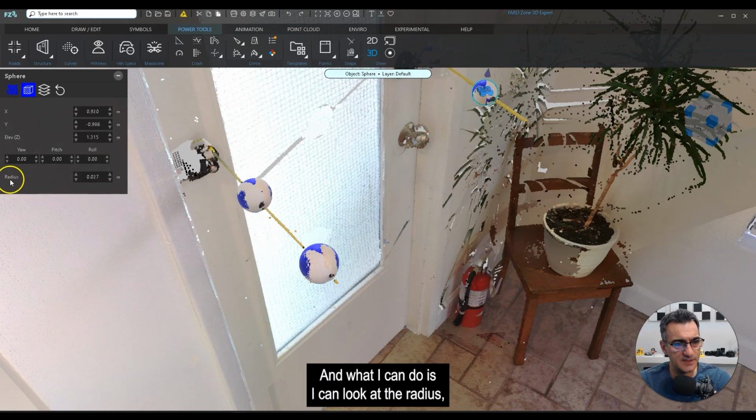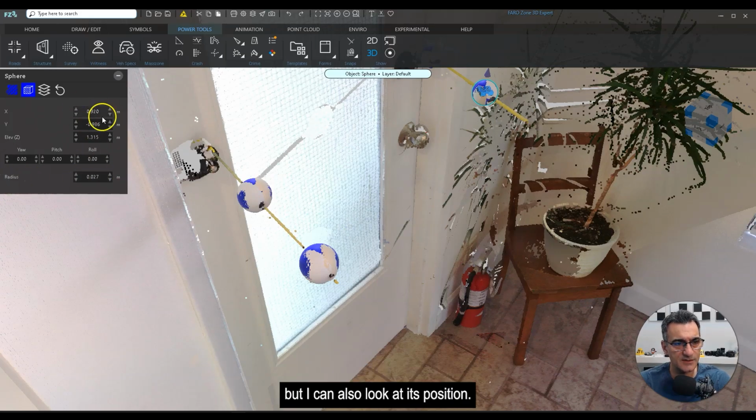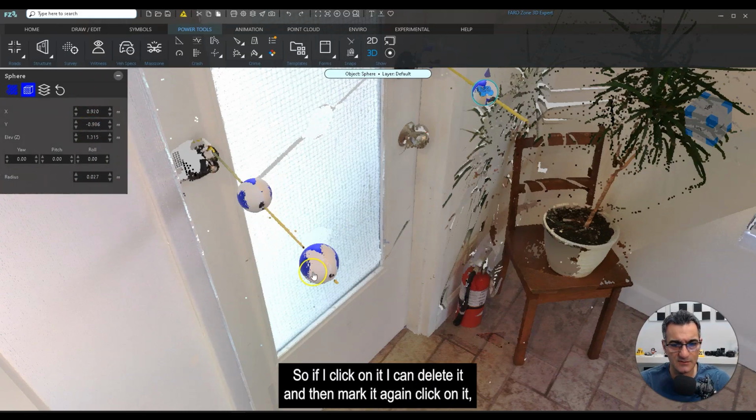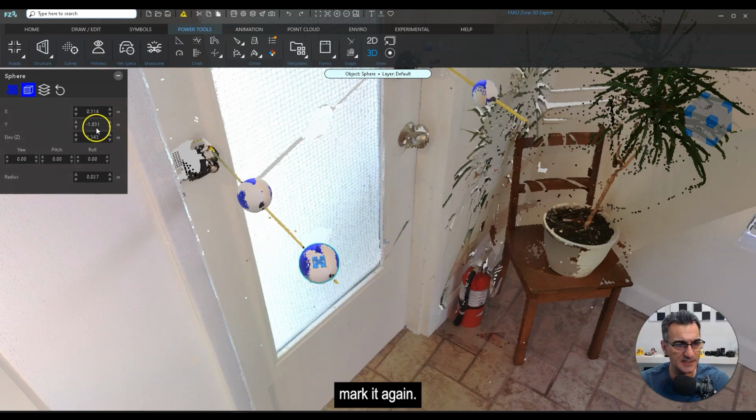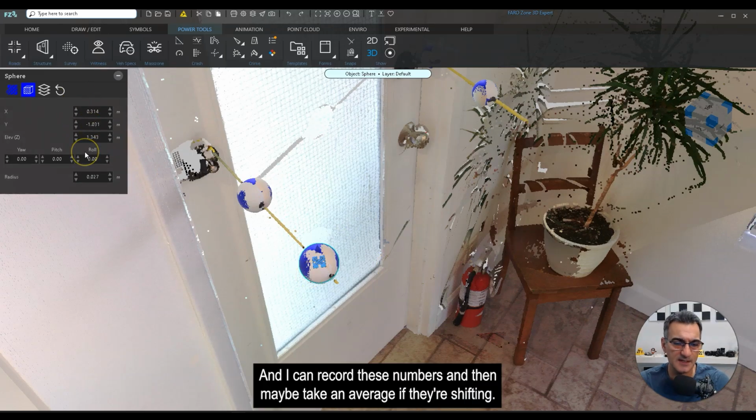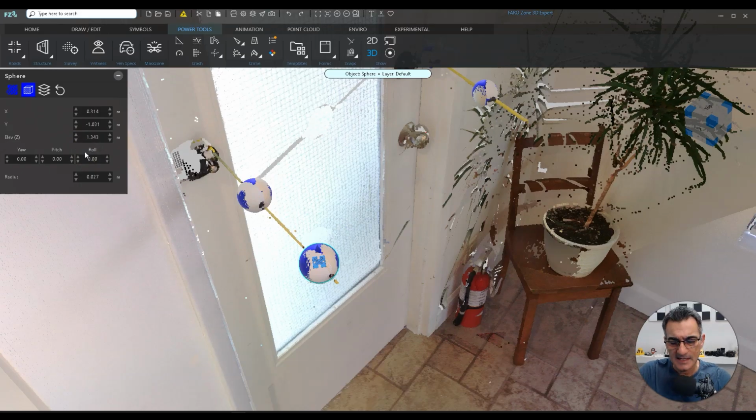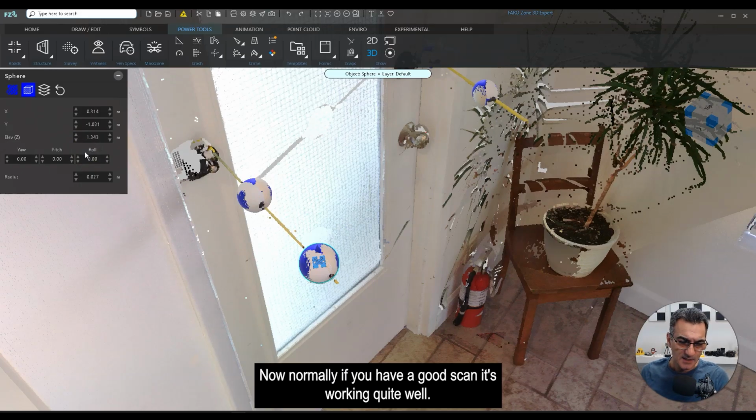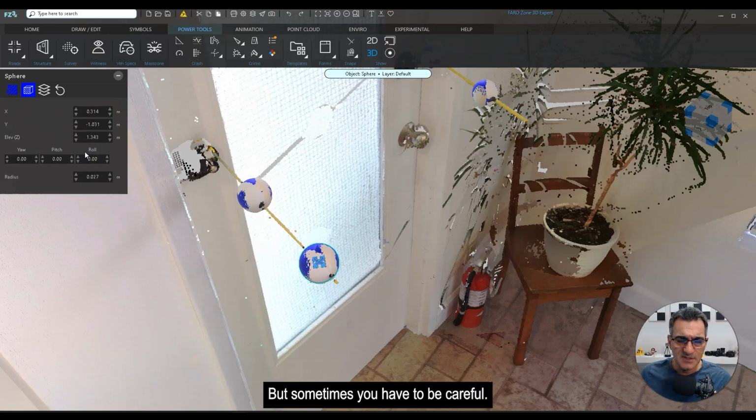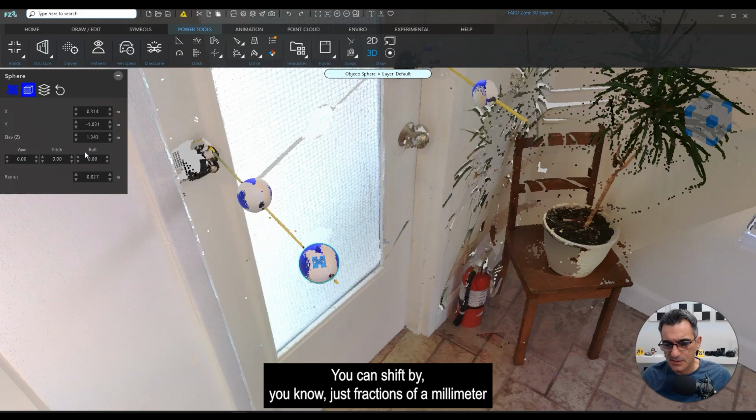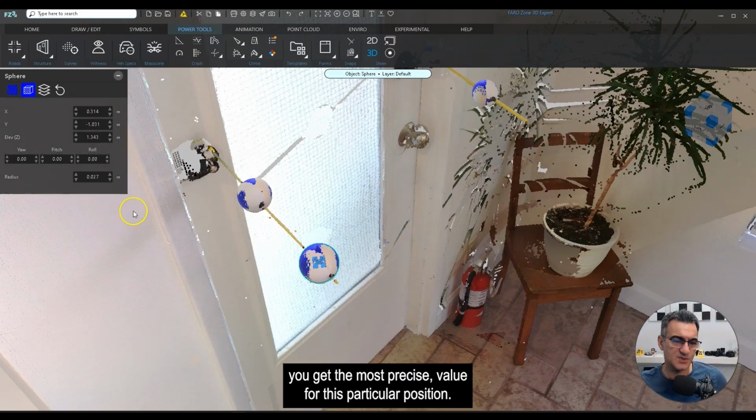And what I can do is I can look at the radius, but I can also look at its position. So if I click on it, I can delete it and then mark it again, click on it, mark it again, and I can record these numbers and then maybe take an average if they're shifting. Now, normally, if you have a good scan, it's working quite well, but sometimes you have to be careful. It can shift by just fractions of a millimeter or something like that, and you just want to make sure you get the most precise value for this particular position.